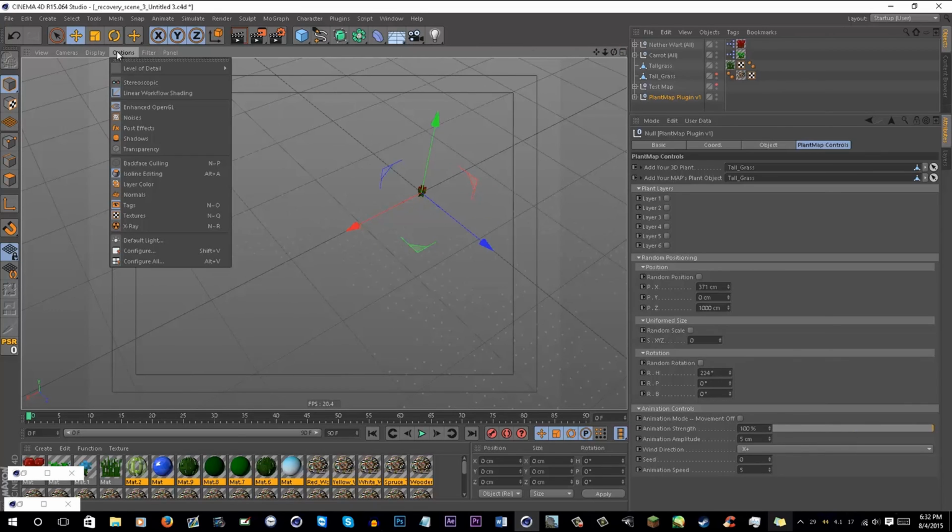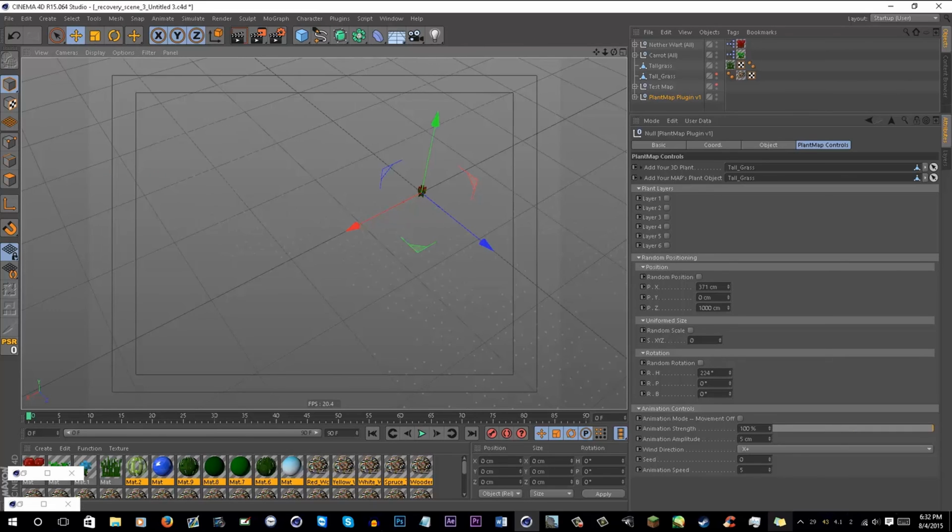Okay, and another good thing to know is you always want to have your level of detail on high, or else you're not going to be able to see all the things that are there.